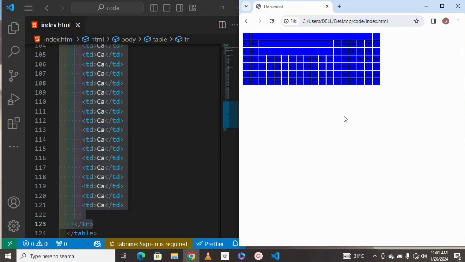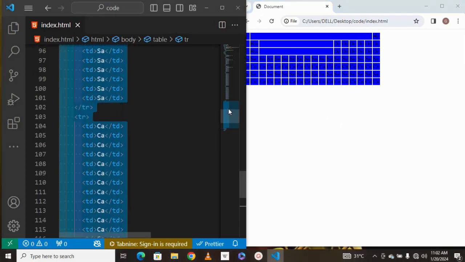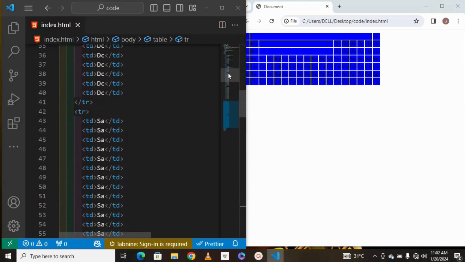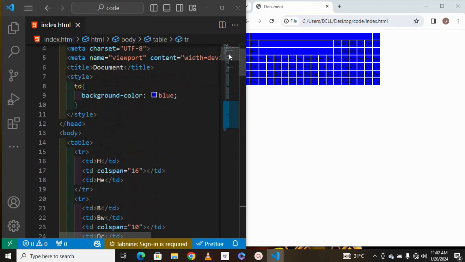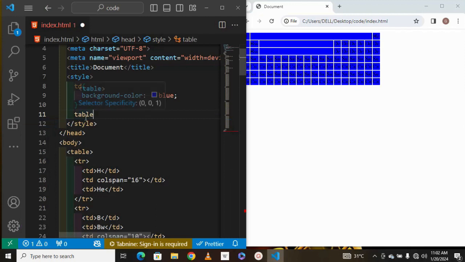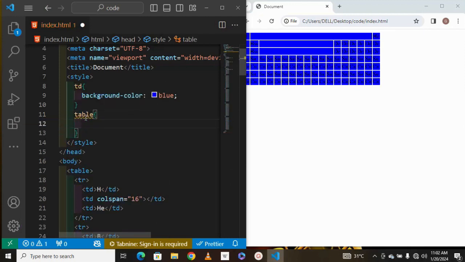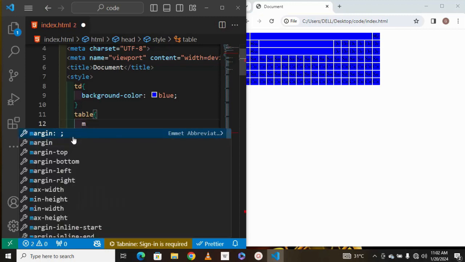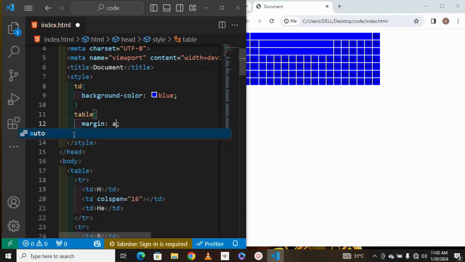So now I'm going to design the table. Let's go to the style sheet and design the table. So first of all, let's talk about the width, the table itself. Table, curly braces. I'm just going to give it margin auto because it's still just the only thing there. So margin auto to perfectly center it.